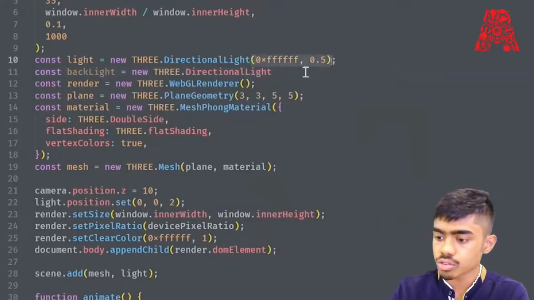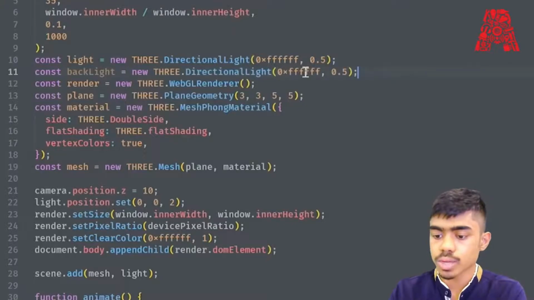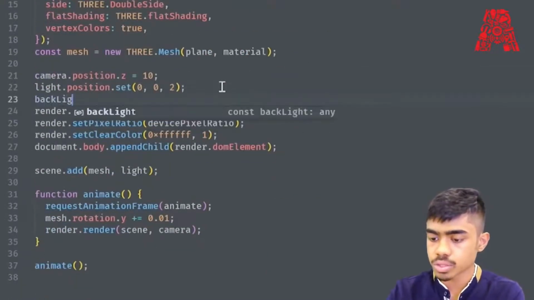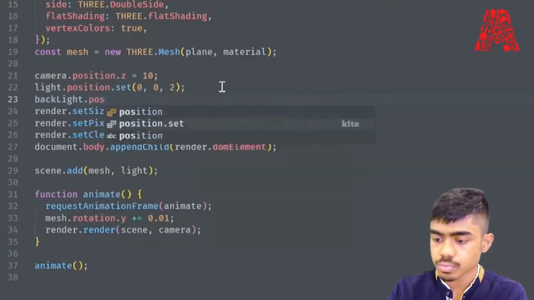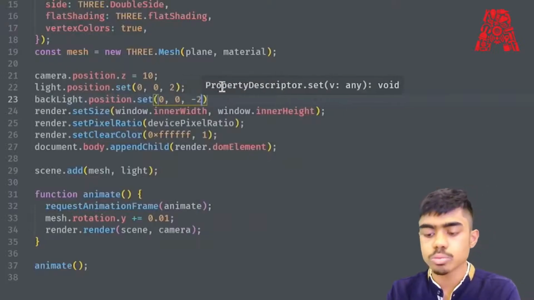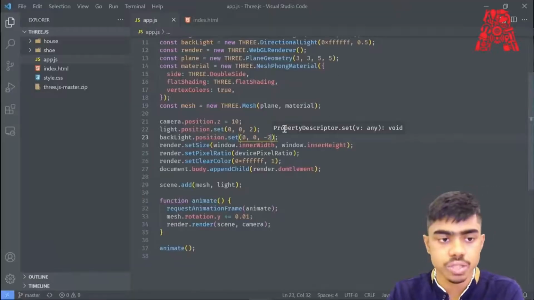The only thing that will change from this light is its position. So we can say backLight.position.set(0, 0, -2). This will position the light behind the object.